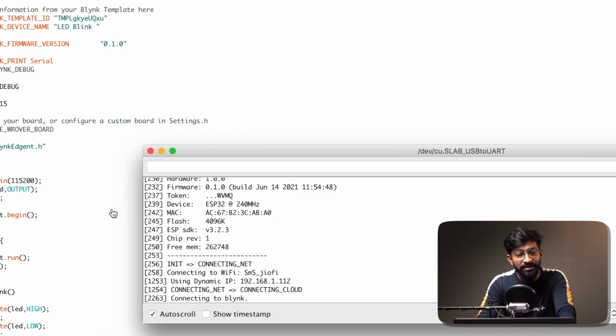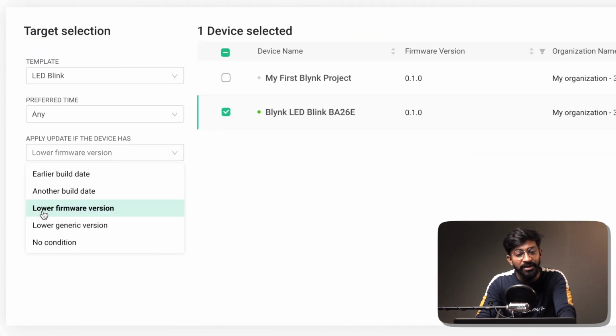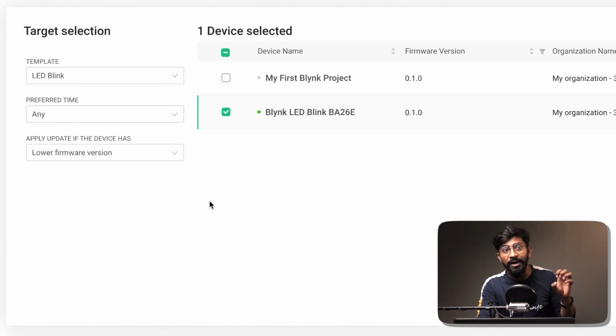If you observe in the code, here we have to provide the firmware version. The code which I have uploaded has firmware version 0.1.0. So while selecting this option called lower firmware version, what we'll do is, if the new code coming has a firmware version higher than the previous one, then accept the code.